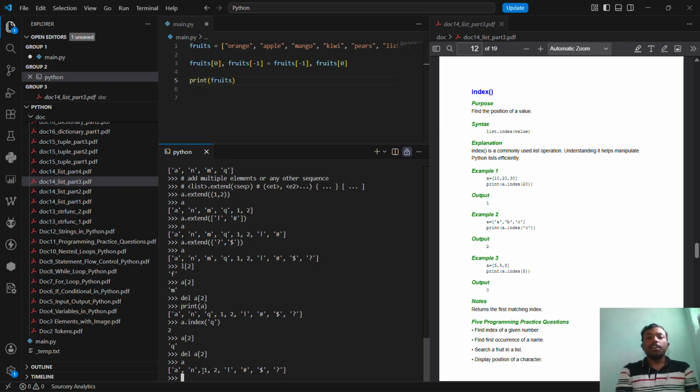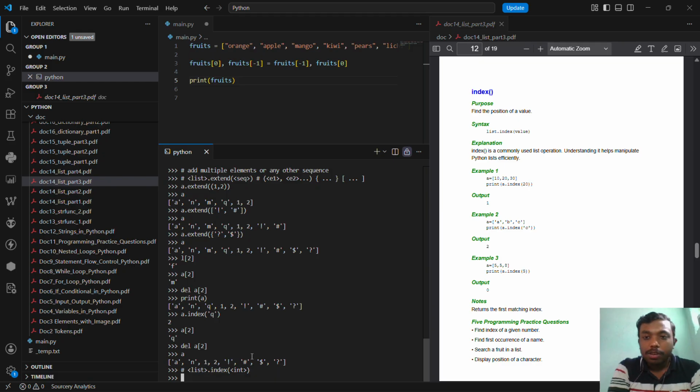So using index, this is the index function which is used to find elements for deleting. What does it take? It has syntax like list dot index, and index only takes one argument, which should be in the form of an integer, and it also should be a valid index of the list. So this is all about list index.